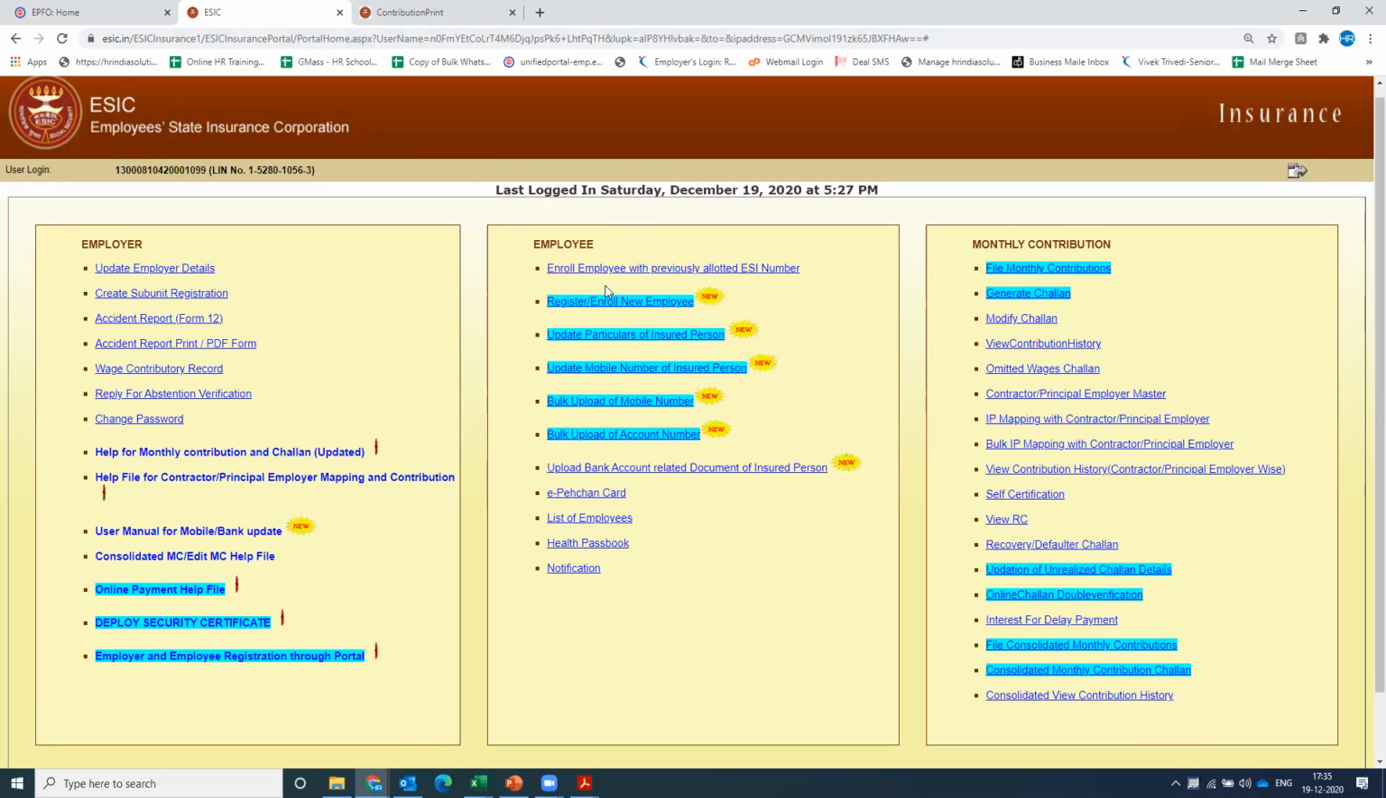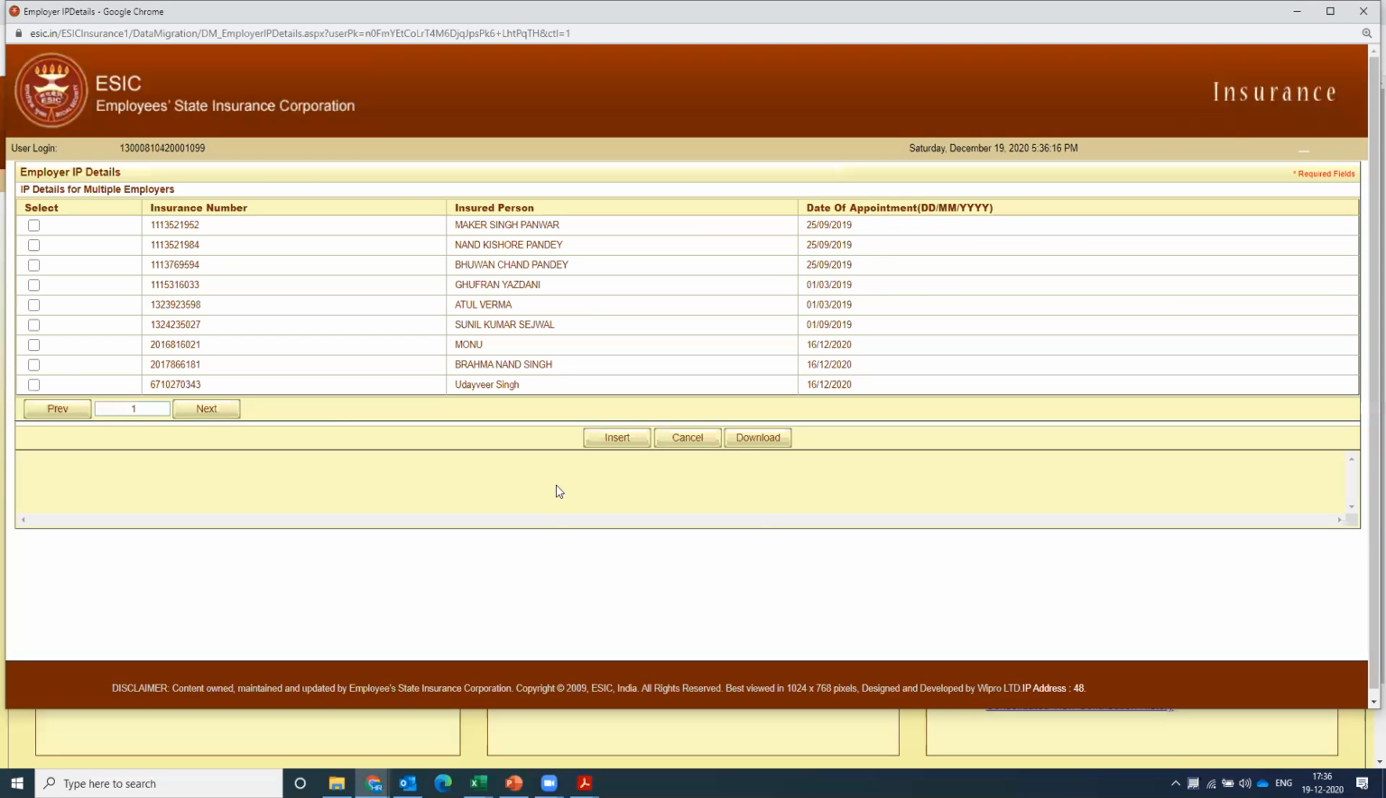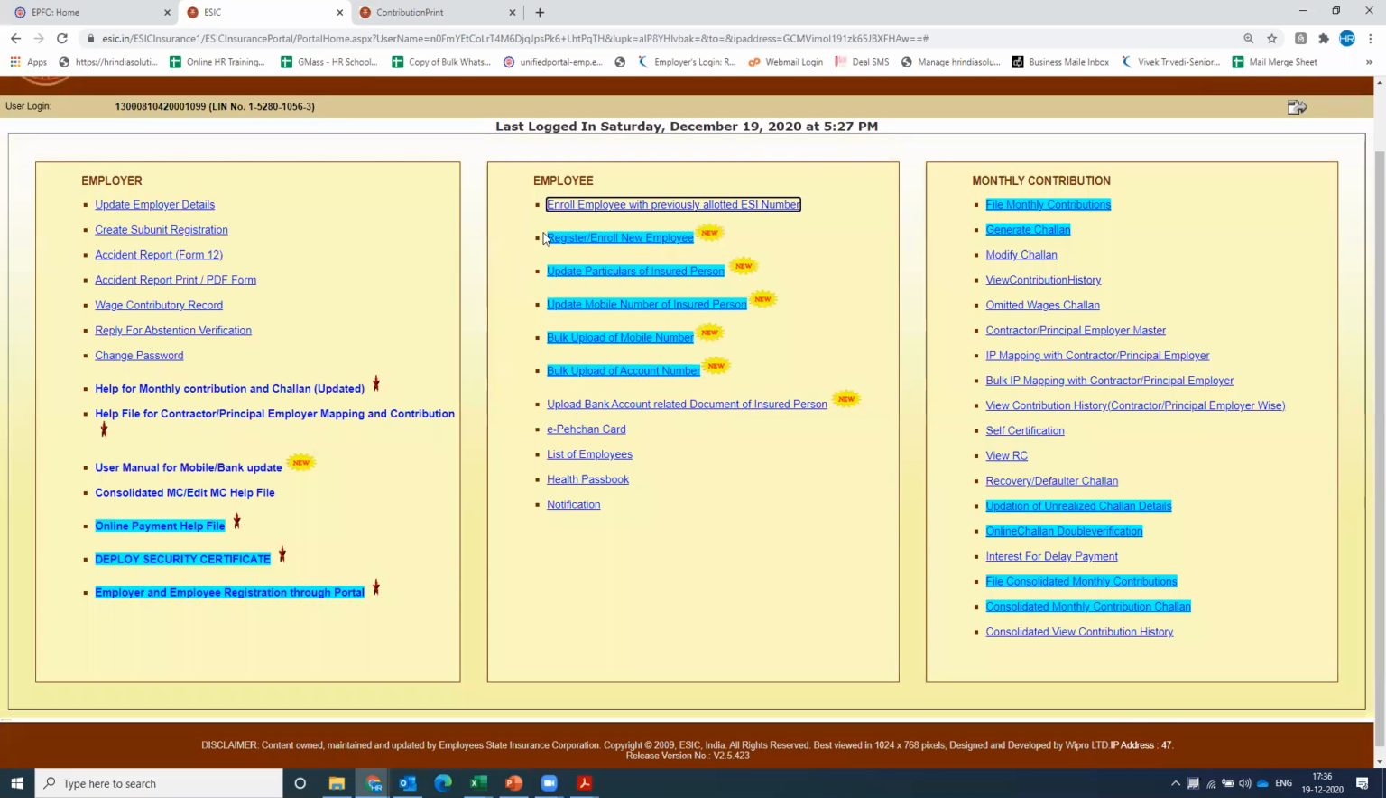And there are two options for the registration. First, if you see, enroll employee with previously allotted ESIC number. Now, this option is for those employees who were earlier working with your company only, they left and they again joined your company. So it means that earlier also the ESIC number had been allotted by your company itself. So for those cases, you need to just select this section, and it will show you the list of all those employees. Select that and insert. Once you click on insert, it will again try to register the employee, but we don't want this because this is not required usually. New registration we do from this option, register or enroll new employees.